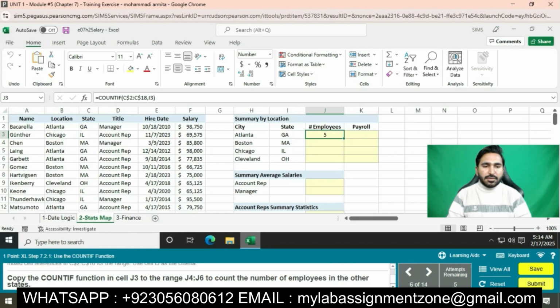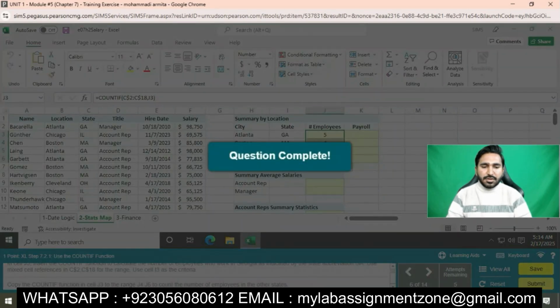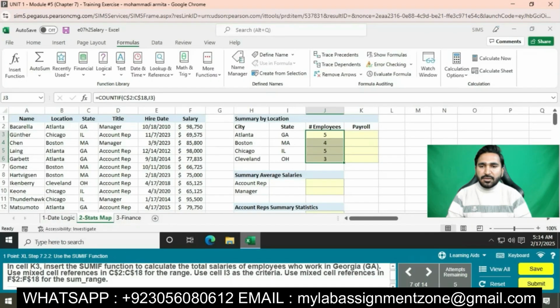Please focus on my screen. Question is completed now. Now I am going to do question number 7 of this training. In cell K3, insert the SUMIF function to calculate the total salaries of employees who work in Georgia.